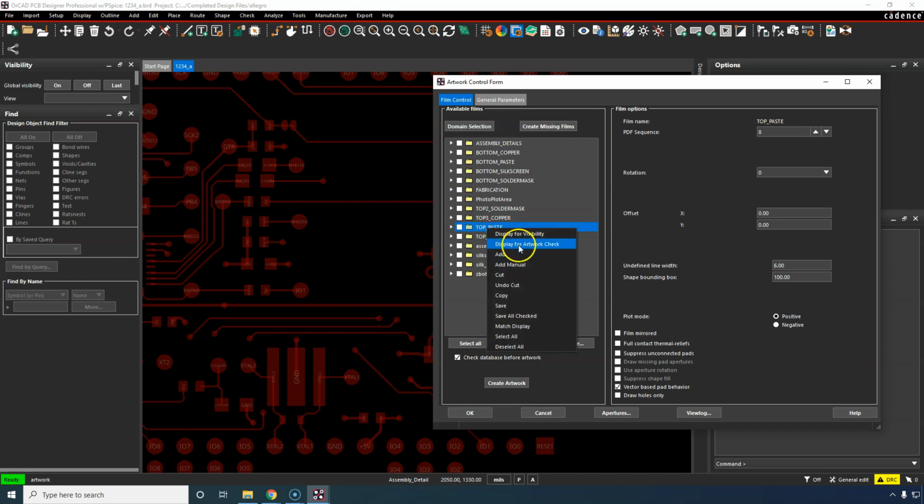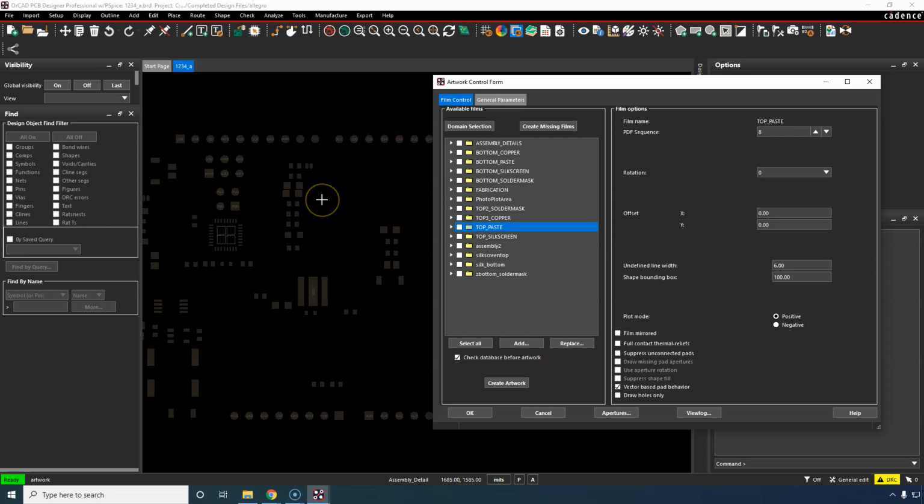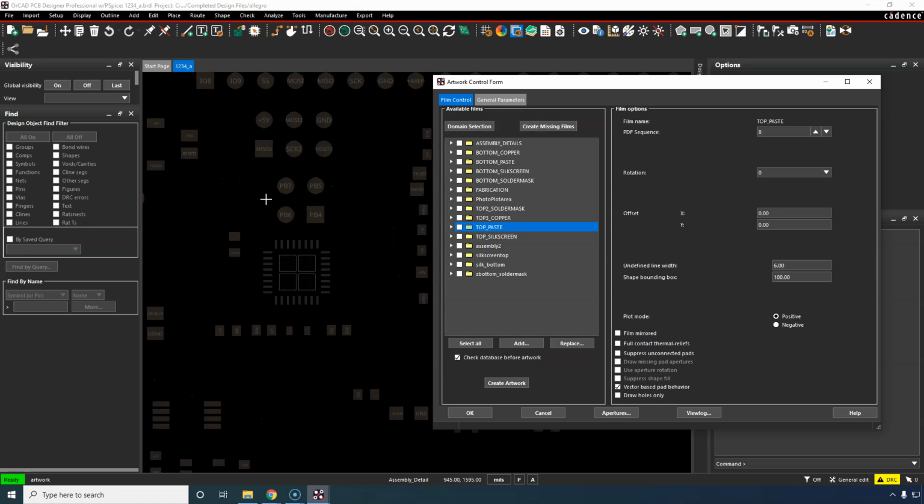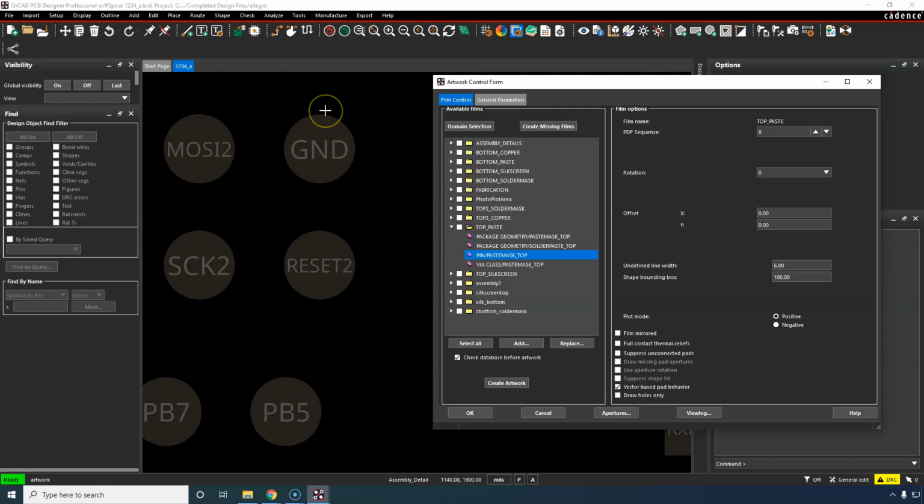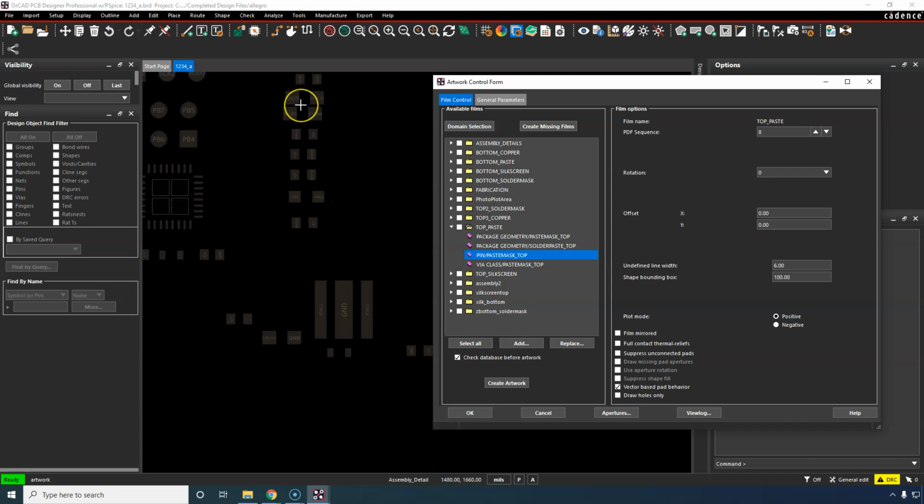For the right click, display for artwork check, top paste. I think we talked about paste mask already, but let's look at this list. We want package geometry, paste mask top. Package geometry, solder paste top. If you have any questions about these specific layers, just leave them in the comment section or email me. And then pin paste mask top. Any pins, we want to see any solder paste that needs to go over here.